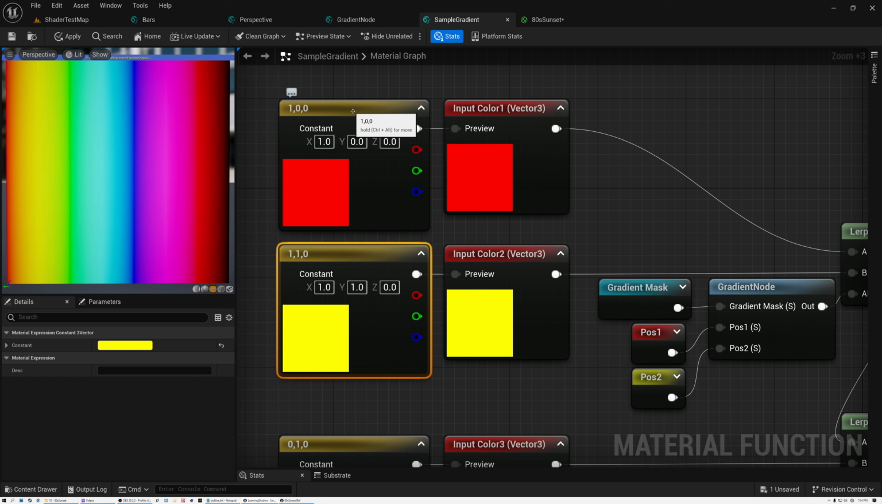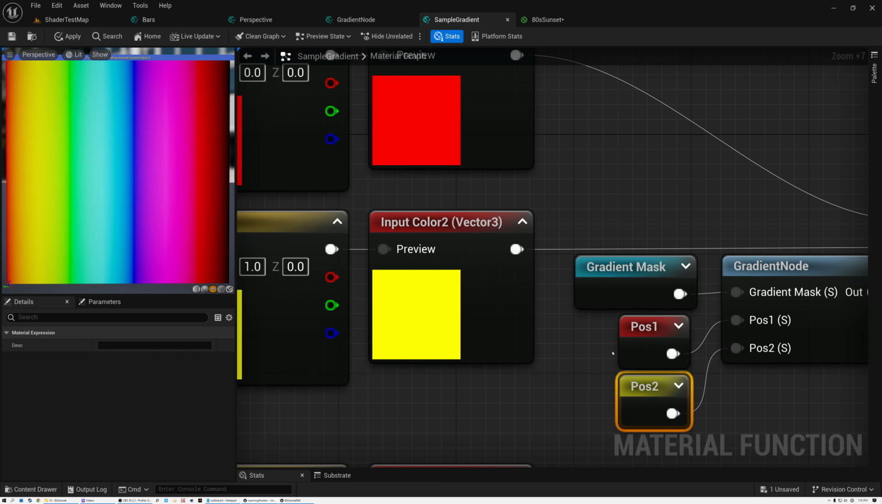And you can see over here on our preview that that first little blend is happening from red over here on the left-hand side to yellow, which happens right about here. And the positions of those two colors are determined by these two input nodes.